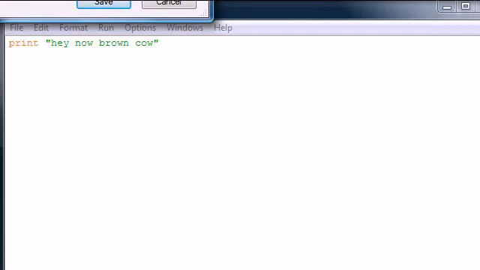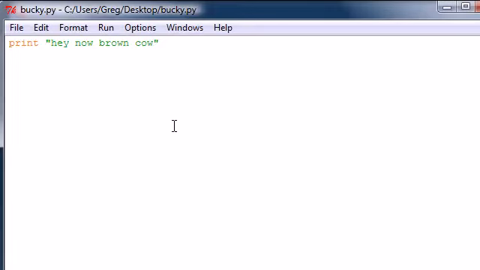Now this is very important. This is the most important part of the tutorial, so pay attention. The only thing you need when saving a Python file is to name it and put .py. This is going to save it as a Python file. Next, once you got your py extension, go ahead and press save. Now you can execute it.